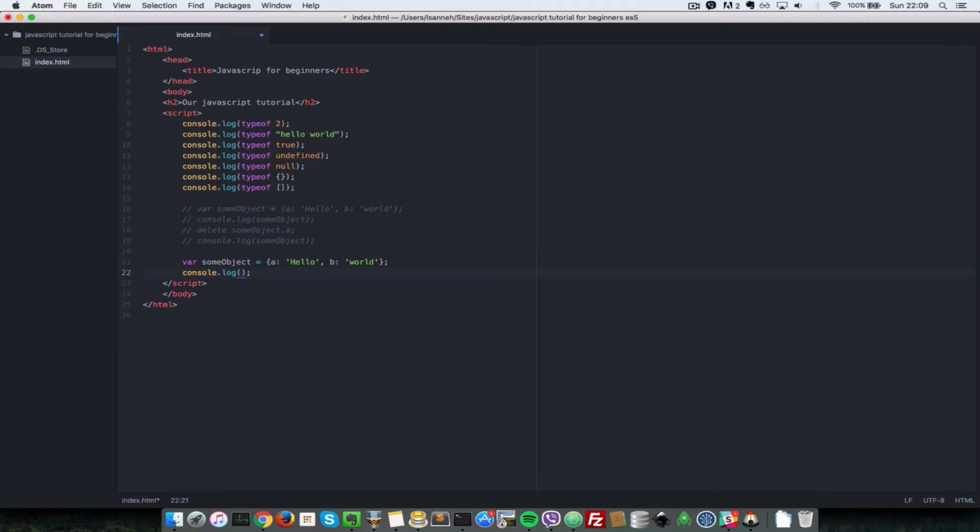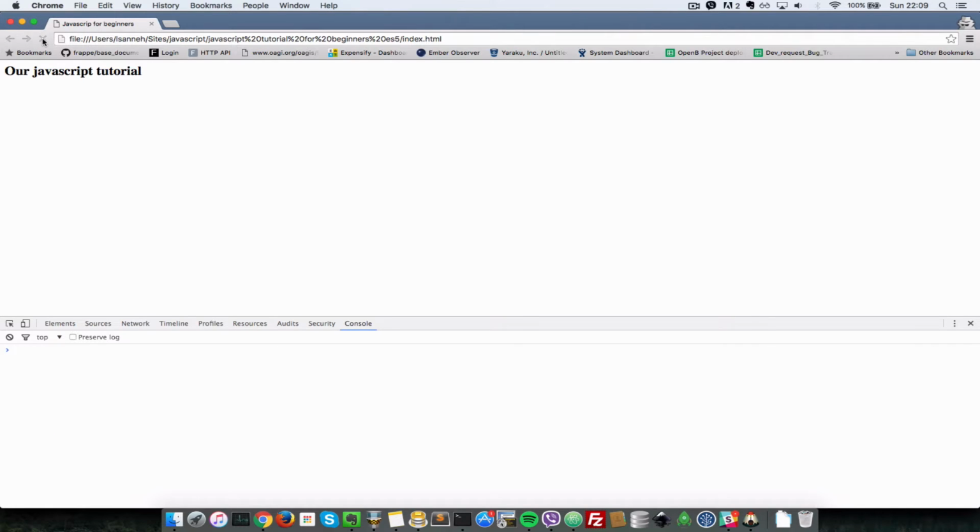So basically if that key exists in the object, it's going to be true, and if it doesn't, it's going to be false. So let's say a in someObject. Okay, so basically we want to check if a exists in the object. I'm going to put a console.log around that. Now come back to the browser here, and I'm going to refresh, and as you can see, a exists, so it's going to print out true.